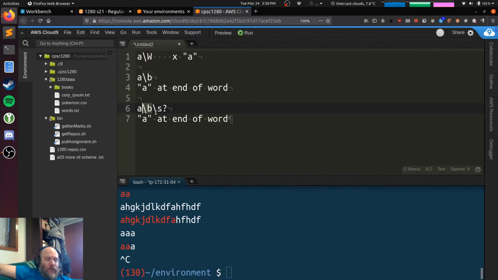So \W does not accept new line because new line isn't really a character in the string. That's how we indicate the end of the string. But \B does because that is a word boundary. So both of these say A at the end of the word.